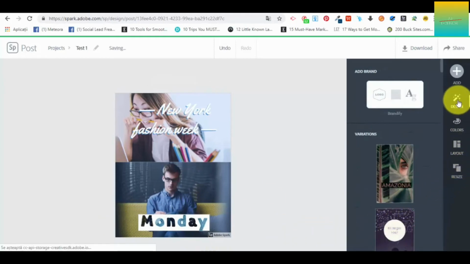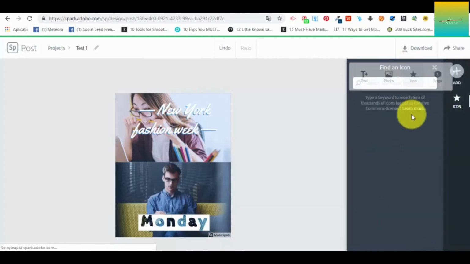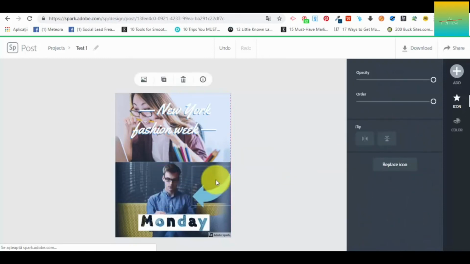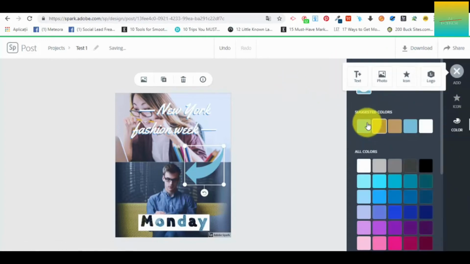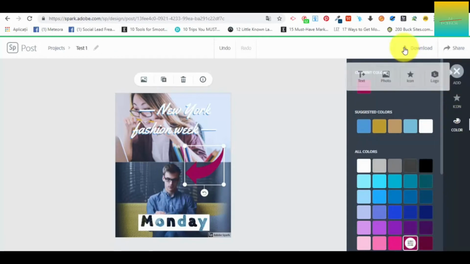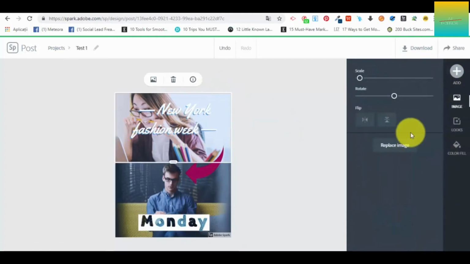Then in the design section, okay, we can also add icons. If we go back, icons, like arrow. Say that we want to add an arrow. Just add an arrow here. Okay, we can replace opacity order. We have different options. Color of the arrow. Maybe we want this type. And that's pretty much it. And we're done. Okay.